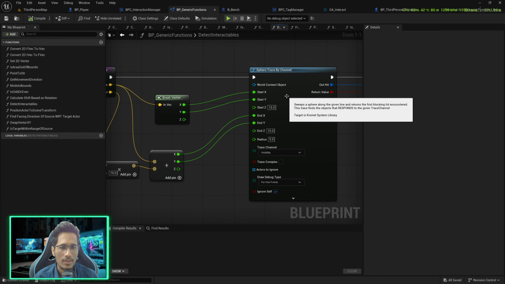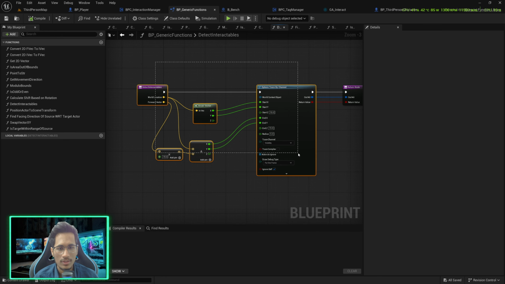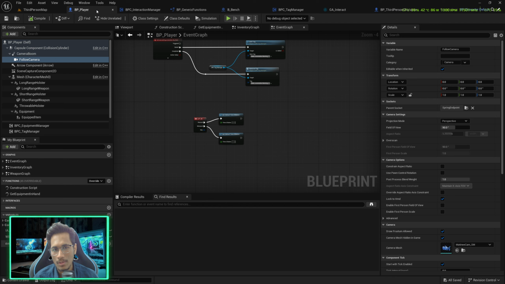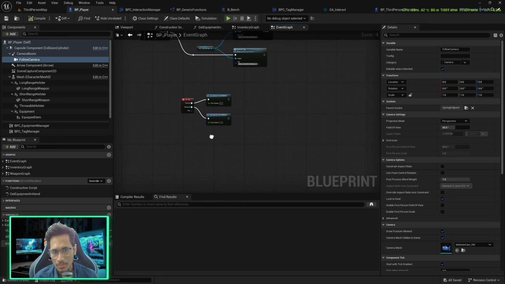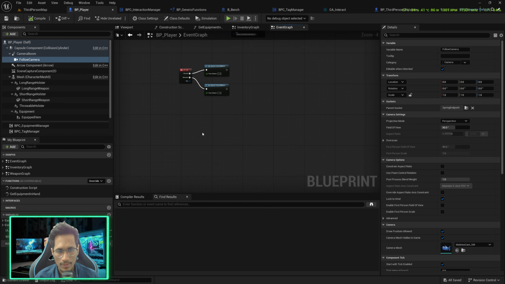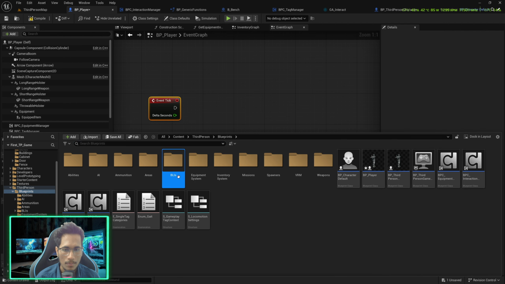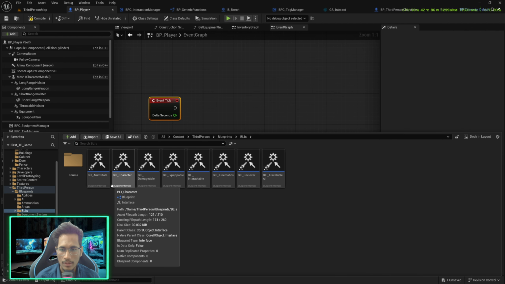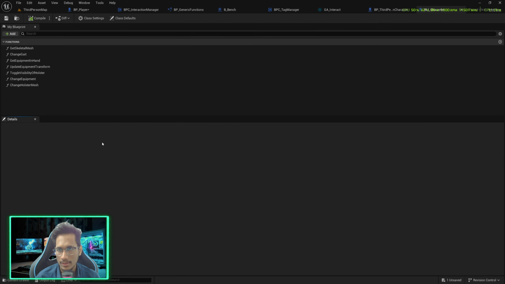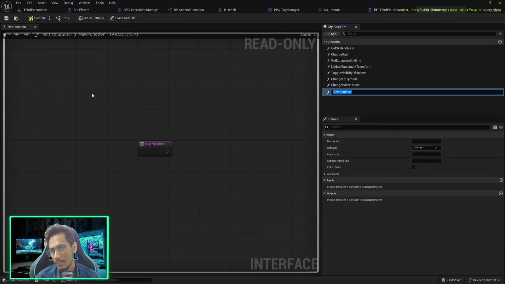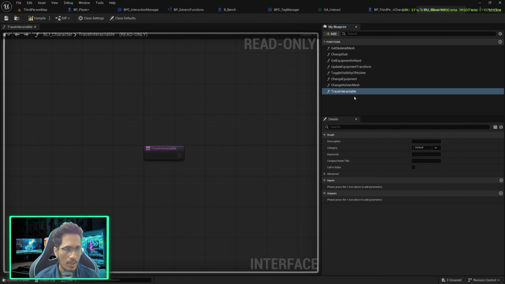So this is the detect interactable function that we were using. Now we no longer need it. So what I'm going to do, I'm going to go for event tick, and we are going to go for our blueprints, BLIs, and we are going to go for BLI character. And in this, we will do interactable trace, or let's rename it, it should be trace interactables. Okay, that is much better.